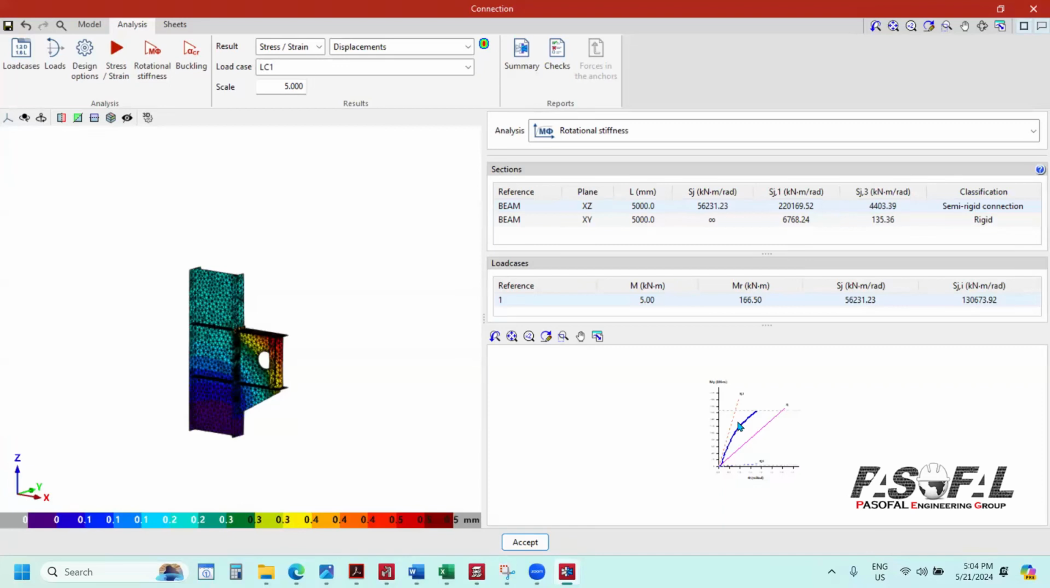In terms of being time consuming about the connections, I agree with you, but you see, you are working with a software that you can come up with any connection configuration. I'm sure you are using Idea Statica as well, right? Yes.